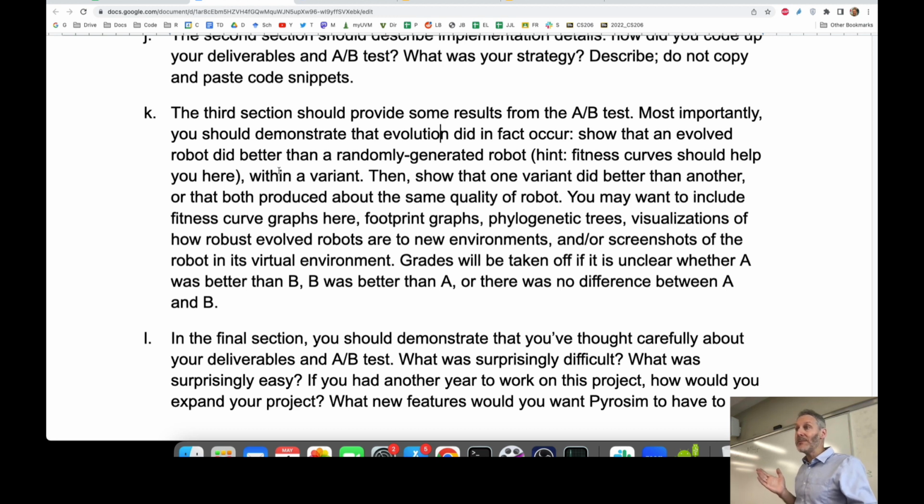within one variant. Maybe if variant A is worse than variant B, variant A may be so bad that there is no evolutionary progress. The fitness of evolved robots is not that distinguishable from the fitnesses of the initial random robots from generation 0. But hopefully in at least one of these variants, you got evolution to do something.